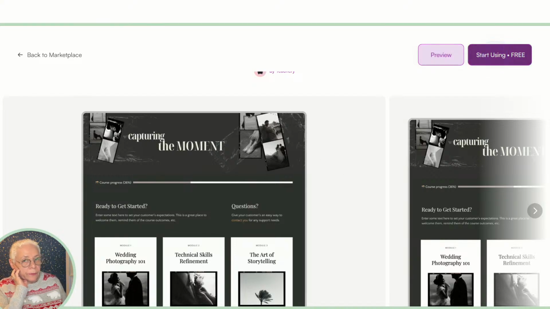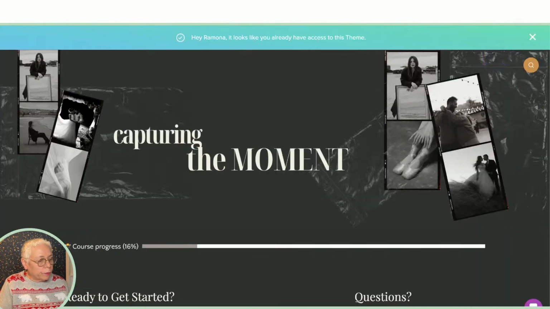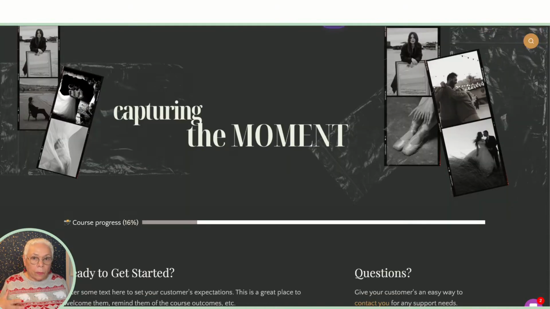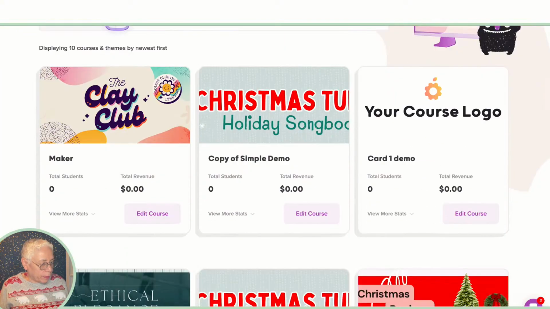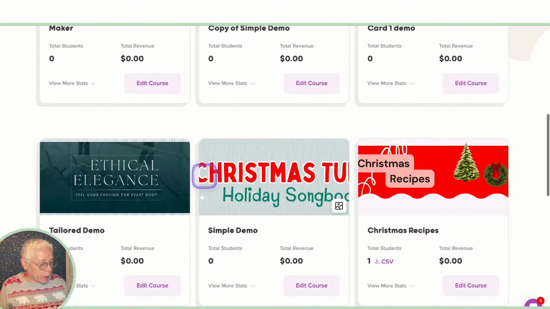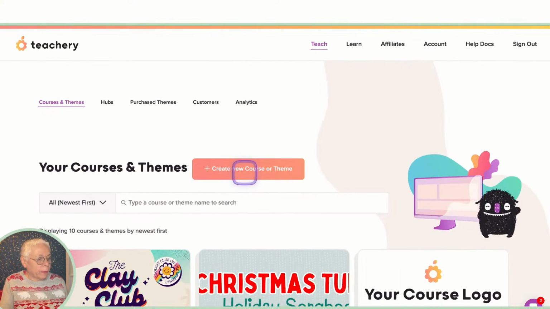All you have to do is click a button. There it is. Start using for free. Hey, Ramona, it looks like you already have access to this theme. I'm sorry, I do. I've already downloaded it, but you can see how easy it is. So we're going to go back. It says I already have it, but I haven't used it. Okay, no, I'm going to create a theme. I want to show you.